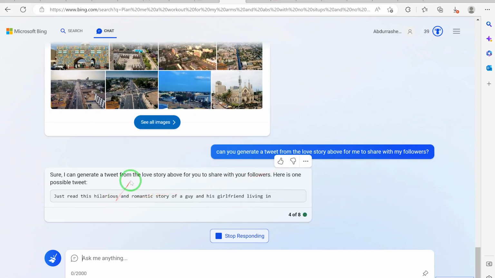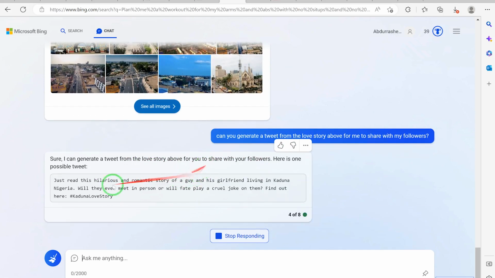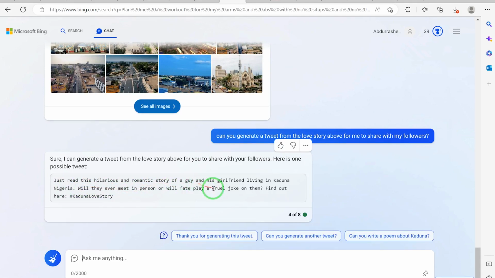Okay, sure, I can generate a tweet from the love story above. Just read this hilarious and romantic story of a guy and his girlfriend living in Kaduna, Nigeria. Will they ever meet in person, or will fate play a cruel joke on them? Find out here.